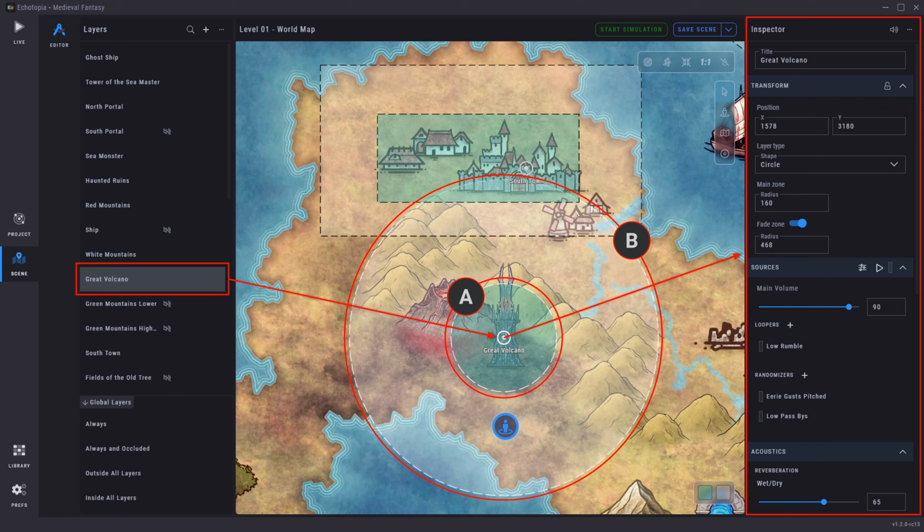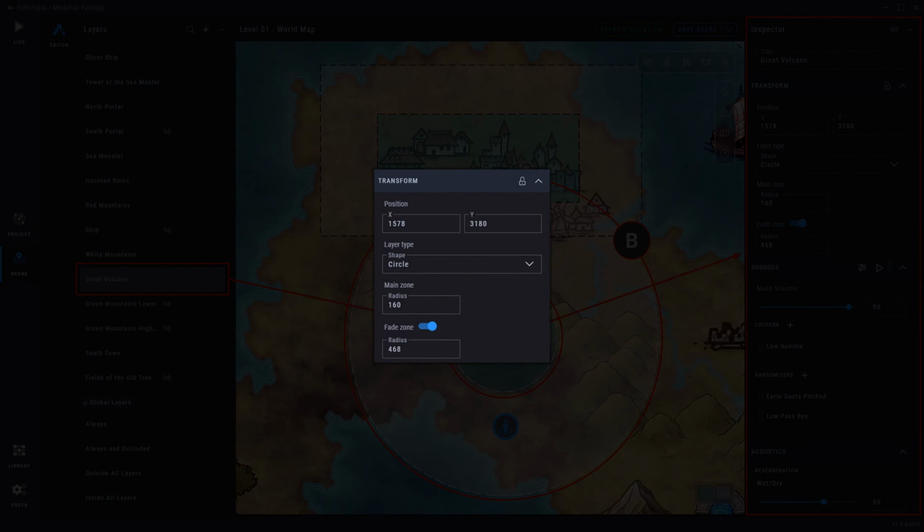On the right section, we always see the inspector, showing the properties of the selected layer. The layer's properties contain three main parts. First is the transform properties. You can precisely set the layer's position, layer type, and zones using those properties.